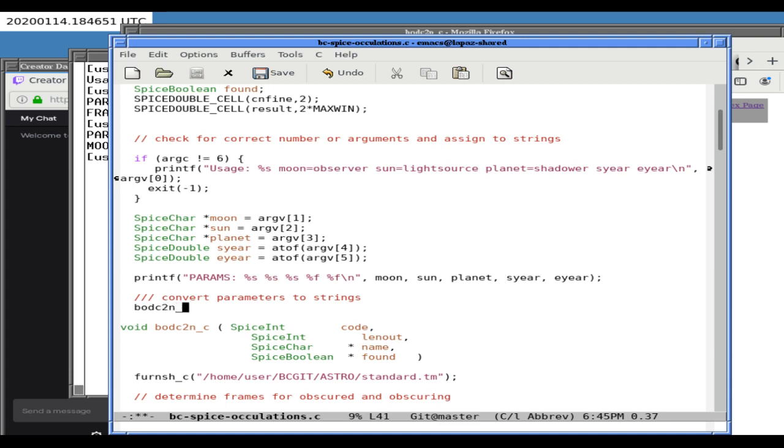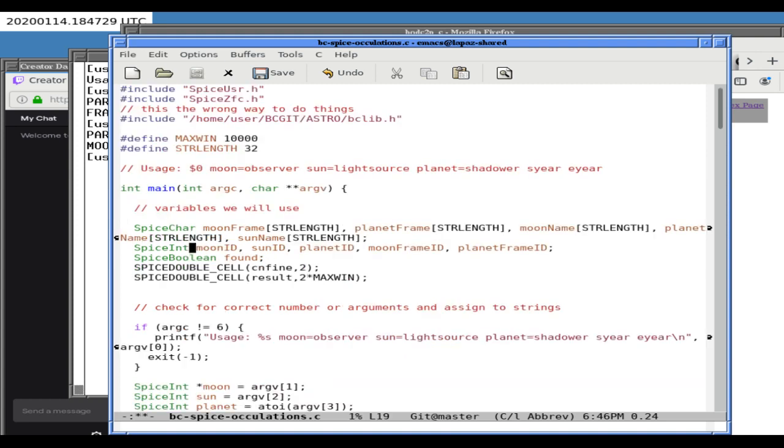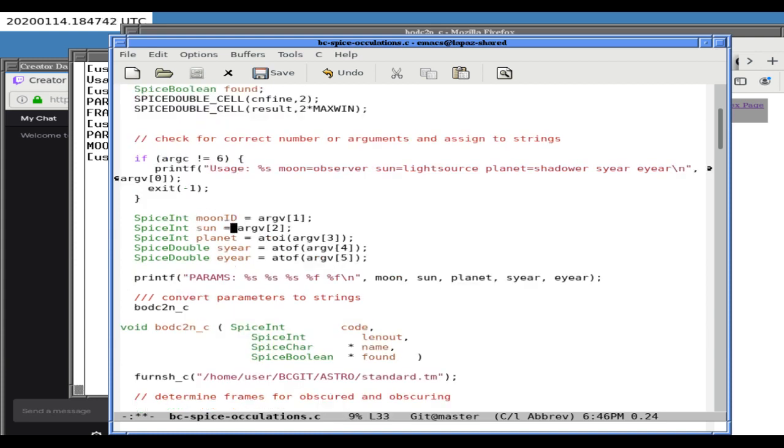Now here's the other really ugly thing. The first argument has to be an integer. It cannot be a string. So we're going to go ahead and declare them as strings and use the A to I converter, which is ASCII to integer. I hope this doesn't cause me more problems than it solves. And actually, now that I think about it, these are going to be the moon ID, sun ID, and planet ID. So we don't need these anymore. We're going to declare them as we use them. Sun ID, planet ID. And if I'm really being good about this, I would update the usage to say these all have to be integers, but I don't care.